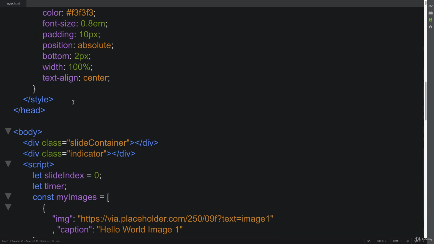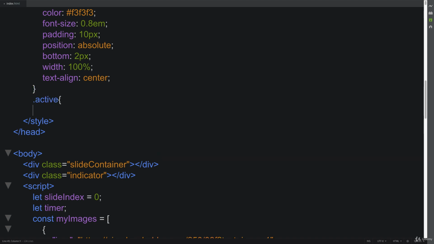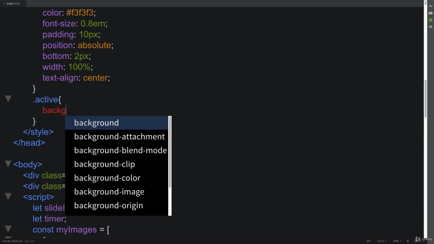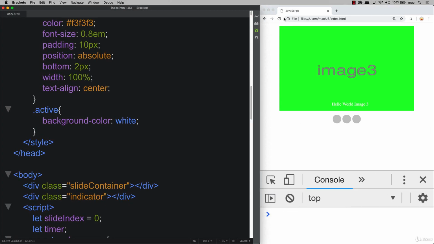So next, all we need to do is set up a different value for the class of active. And so this will show a different color for the active button. And that's exactly what we want. So the background color for the active one can be white. So I think we need to try that quickly.